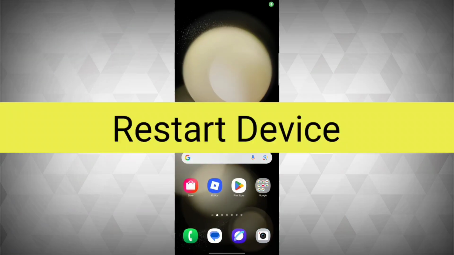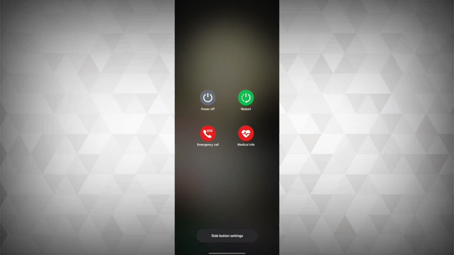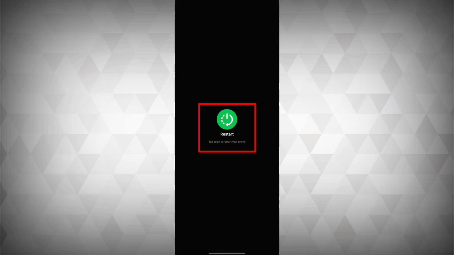Method 4. Sometimes problem is related to your device, so simply restart your device. Long press on power button. Click on restart and restart your device.